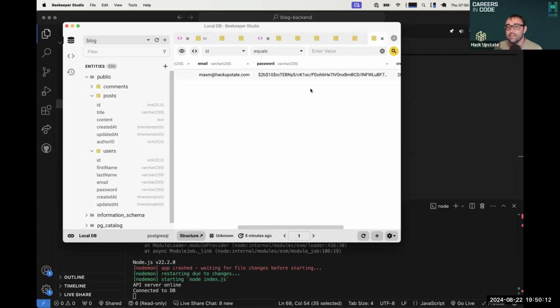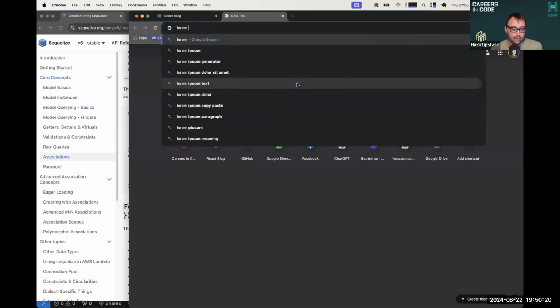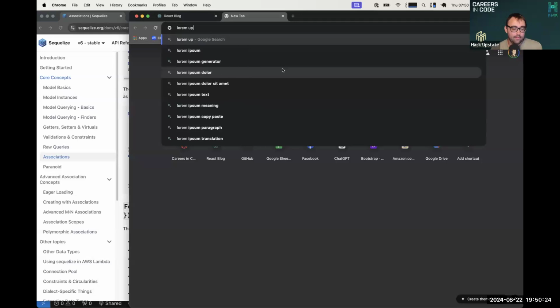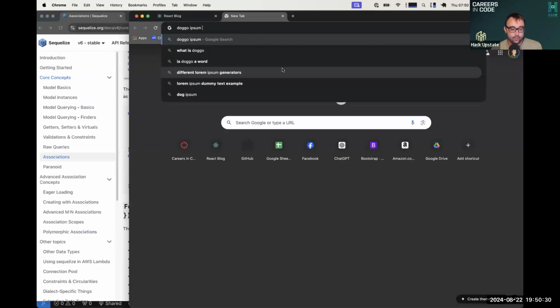Oh, because it's so long. So actually, that's a good point. We'll fix that quickly. So if I go to actually, no, I will do it that way. If I go to the lorem, actually, we'll use the doggo ipsum generator.